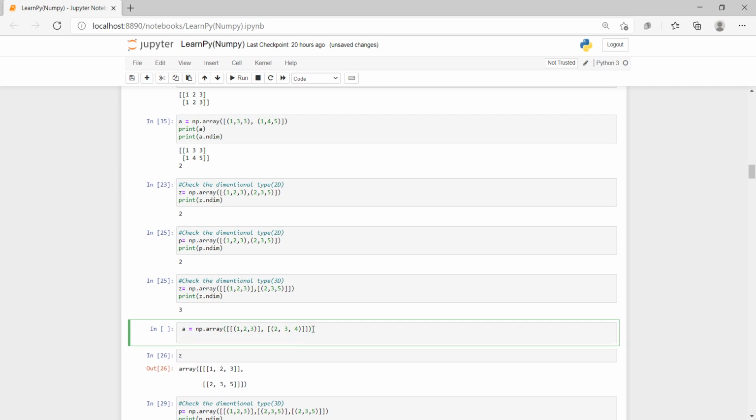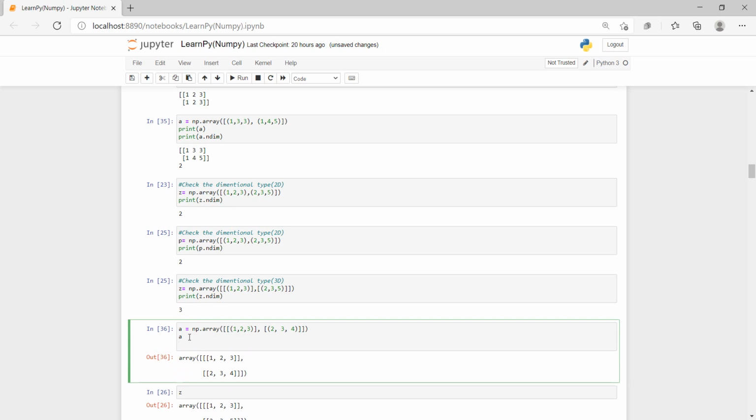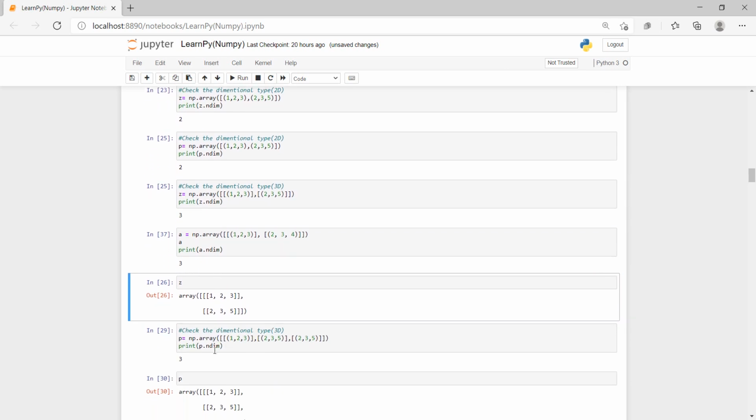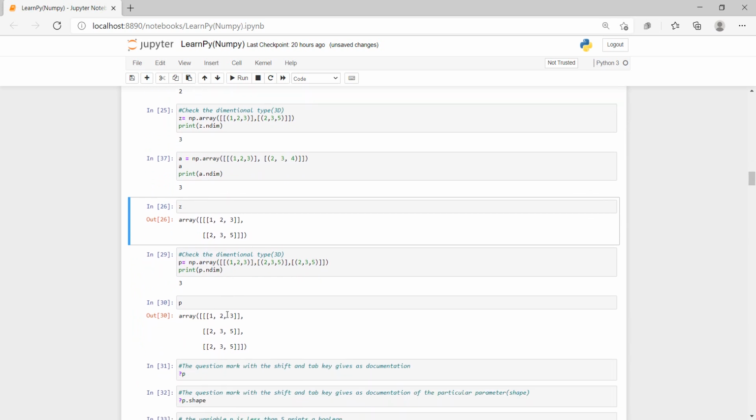Then I'm going to print a. Let's print, into brackets, a dot ndim. So you see we have a three-dimensional array.